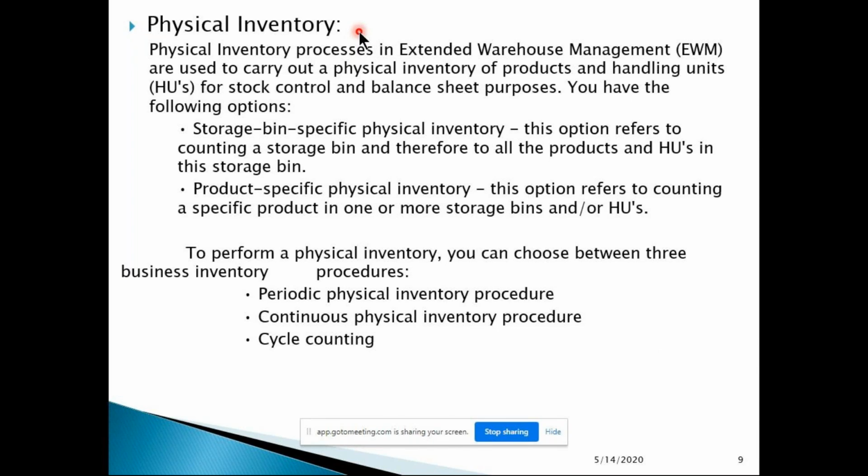So it reflects the right value in the final accounts of your company. There is a storage bin specific and product specific physical inventory, and there are three procedures. One is periodic physical inventory, continuous physical inventory, and cycle counting.